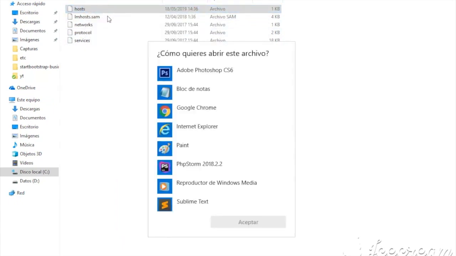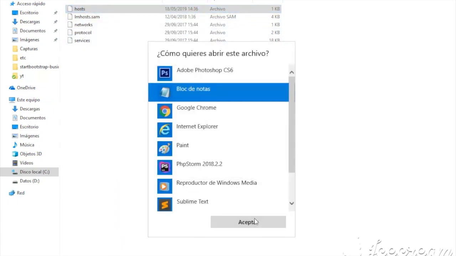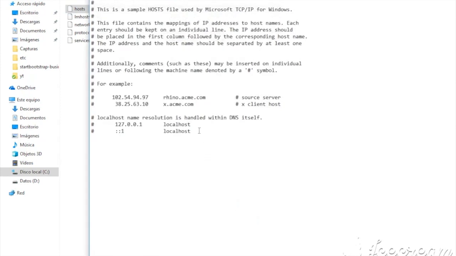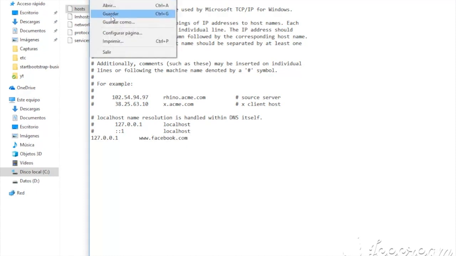Once checked, we will be able to edit the file. Right-click and Open With. From this list, you can edit it with Notepad itself. What we must write in this file is the IP of localhost, which in case you do not know it, is 127.0.0.1. Then a space and the domain that you want to block, facebook.com, for example. Now you only have to save and that's it.